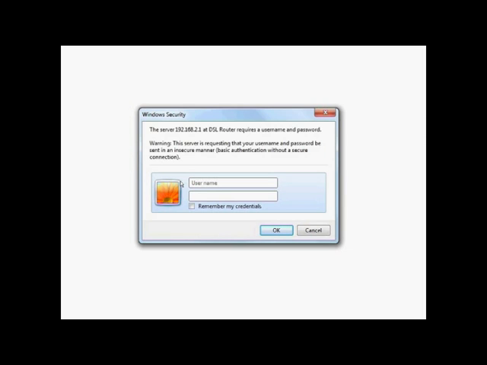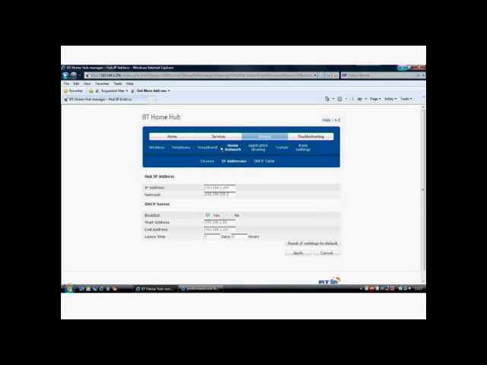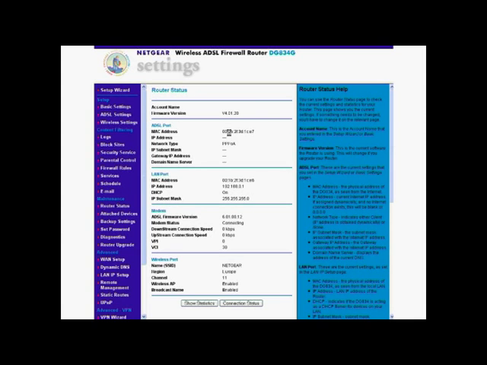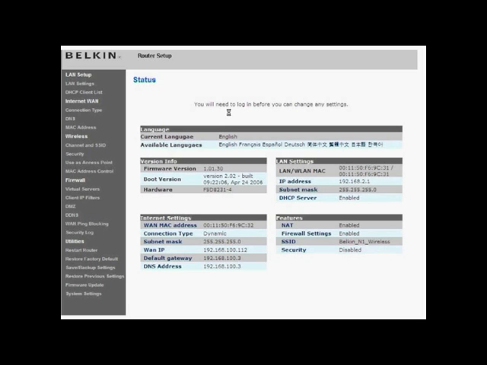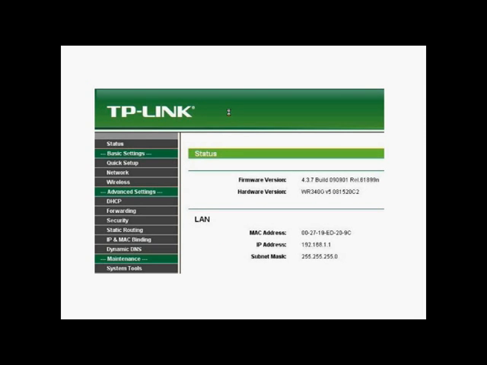Once you type the correct username and password, the next page you will see would be the home page of your hub or router. For example, this one is BT. This one here is the first page of a Netgear router, Belkin, and TP-Link. So the first page you will see is the home page or quick setup of your router.